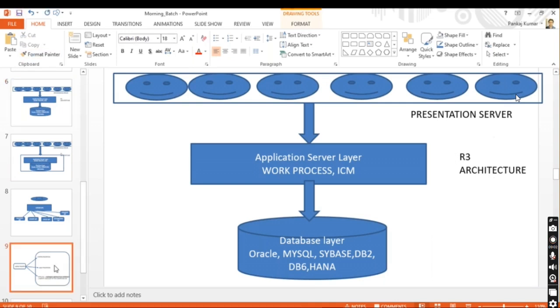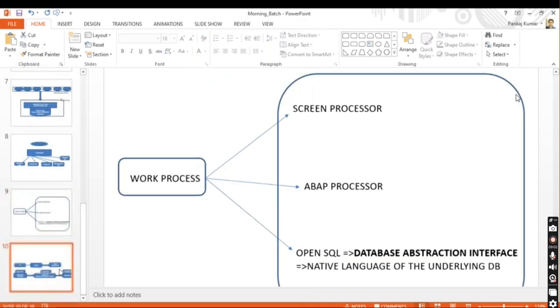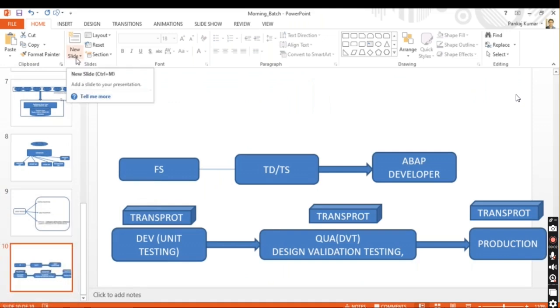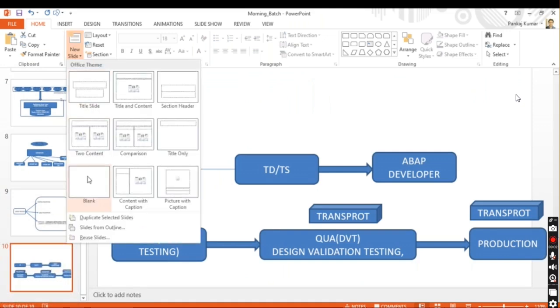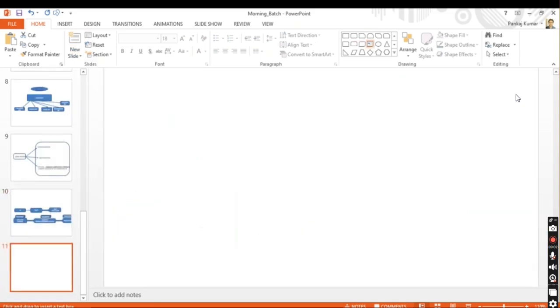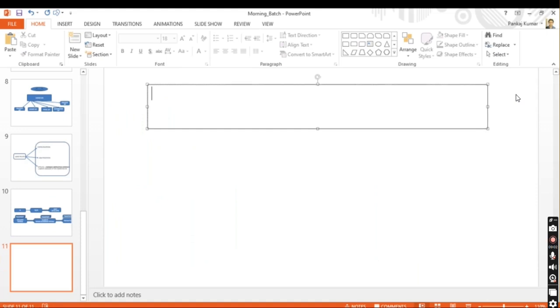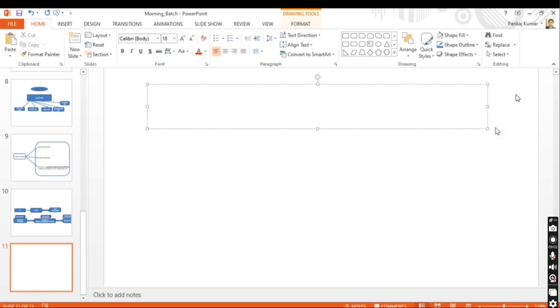Fine, let us save it. And now we'll start the data dictionary. So what is the data dictionary? The data dictionary is nothing but a global repository of data objects. We will understand about the data dictionary. It is also known as DD, and the T code for this is SE11.